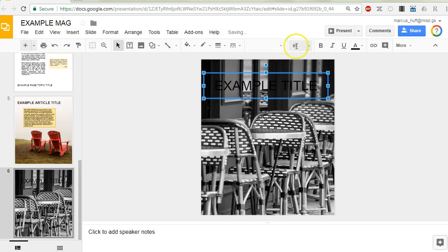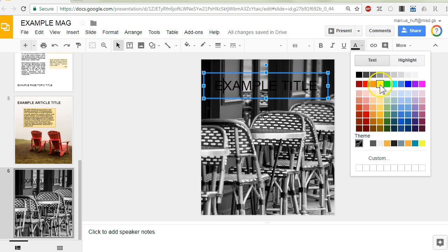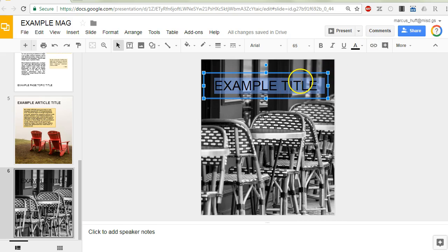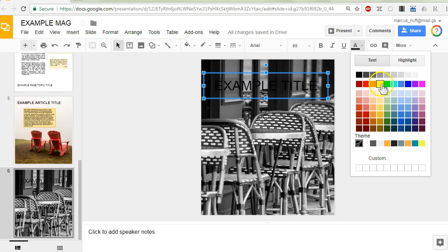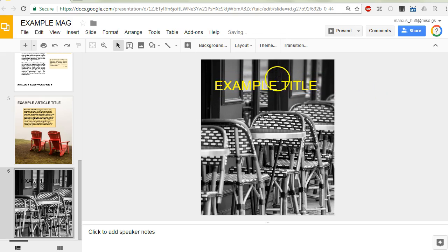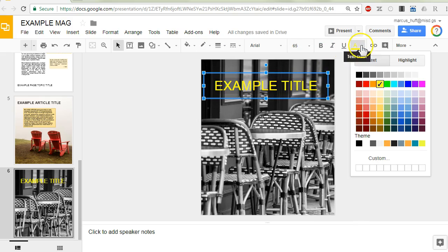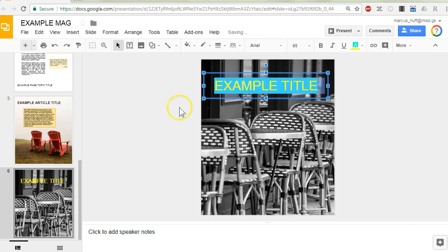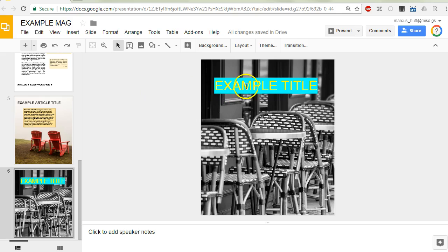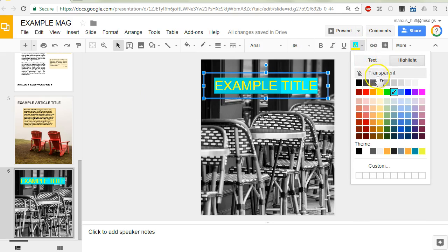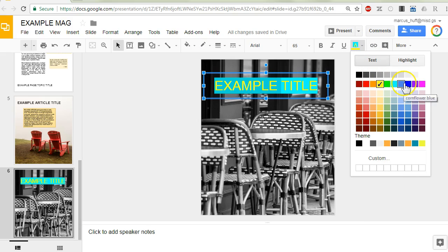Another choice would be to choose the text box and change the text to, well, you have to select the text. Okay, change the text to a bright color or a color that is not in the image that's behind it. You could also use highlighting to make the title easier to see. So those are a couple of ways to fix that.